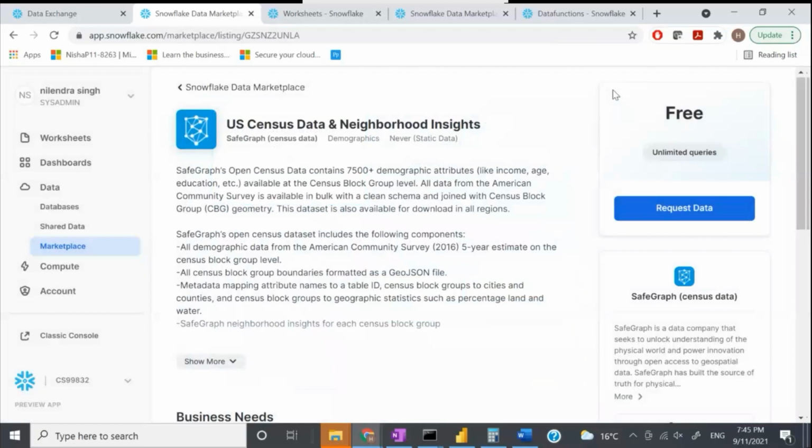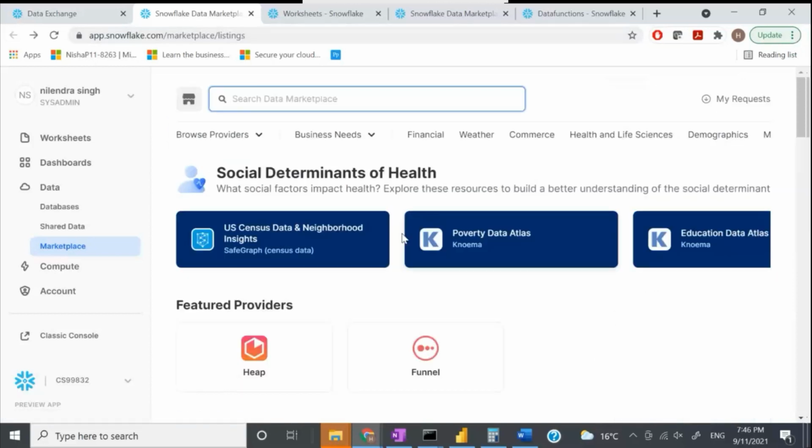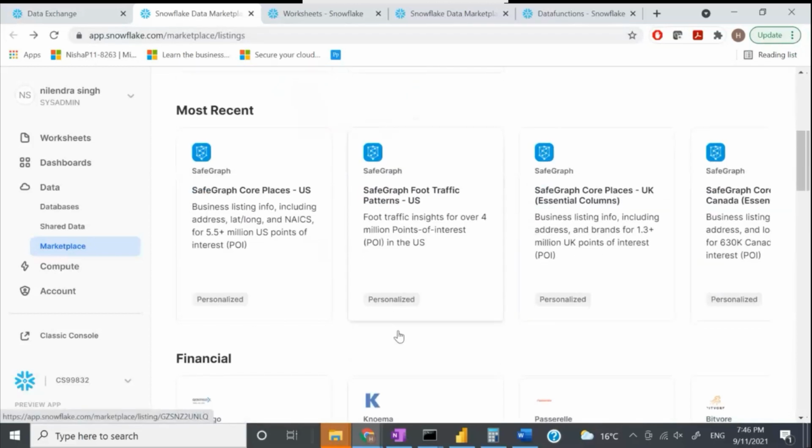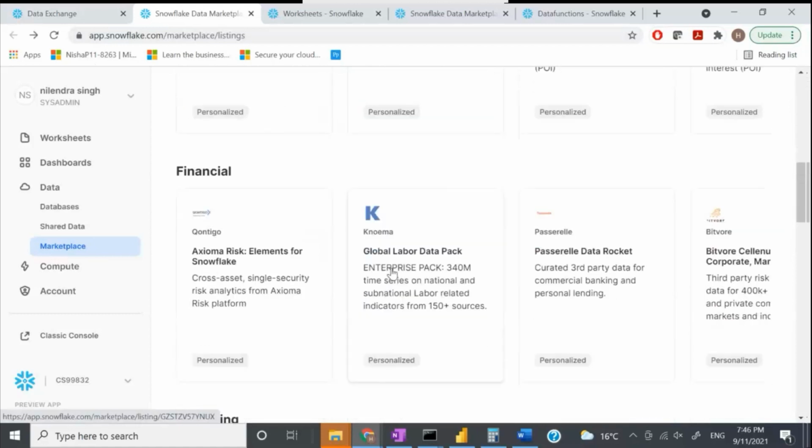In the same way we can create our own data sets, and either present them for free, or have some money charged from the customers. For example, here there should be some databases which are not free. For example, let's go here.